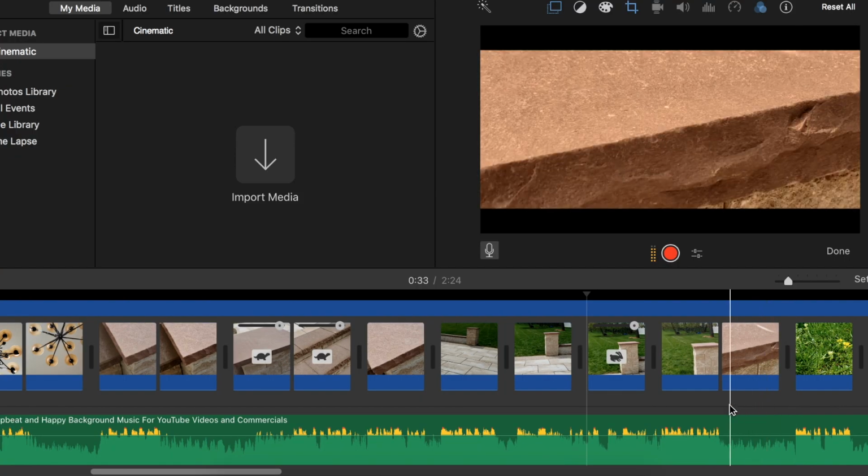Then I did the zoom-in effect actually, so right here as you can see it's 0.1 seconds and it zooms in really fast like that. Then it goes to the next clip.